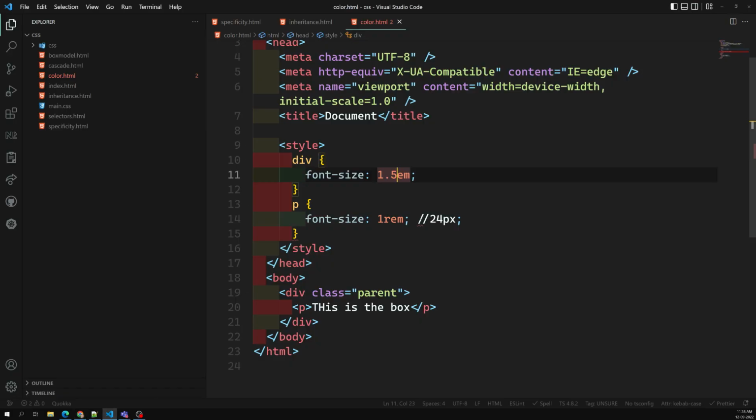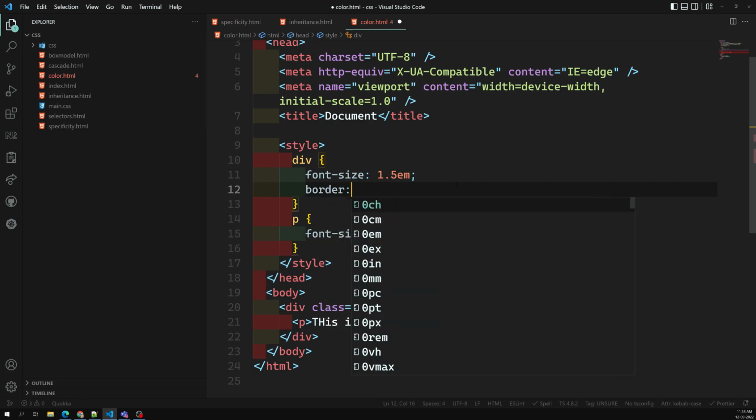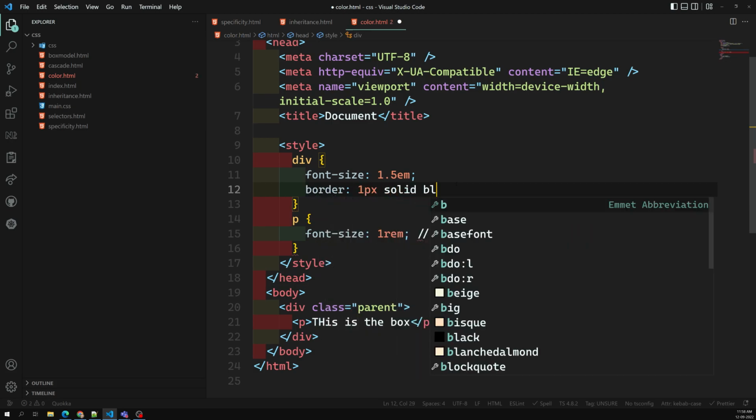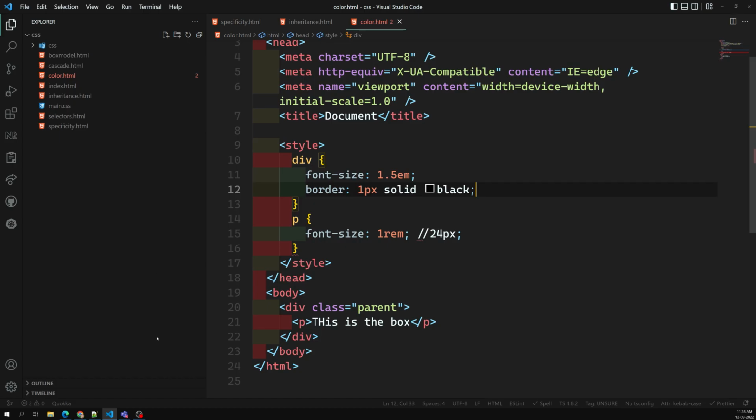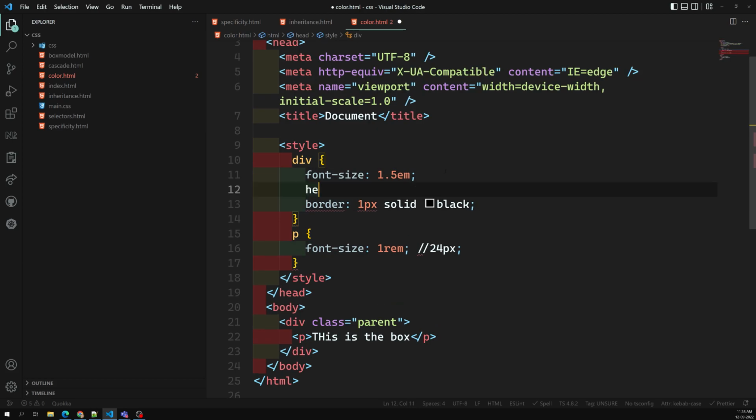So for example, let's say I apply a border of 1 pixel solid black to this div. Now the border takes this much height only. As a div is a block level element, it takes the complete width. Now I want it to take the total height the browser has, so I can mention height as viewport height.